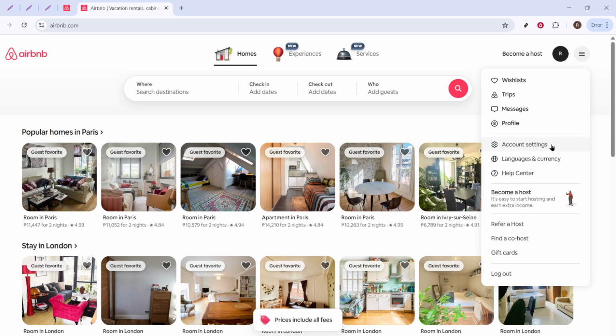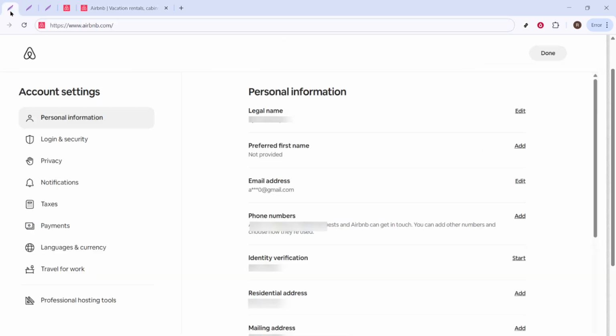Once you're in, you should see your profile picture or initials on the top right corner, indicating that you're successfully logged in. Next, it's time to navigate to the account section. To do this, click on your profile icon at the top of the page. A drop-down menu will appear. Select Account from this list. This will take you to all your account settings where you can manage personal details, payment methods, and more.